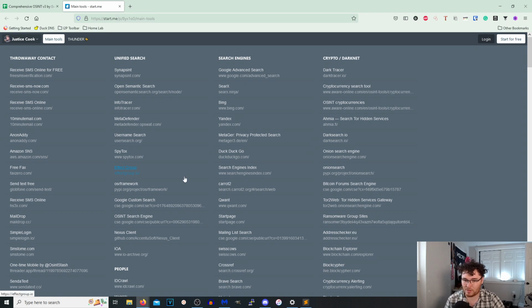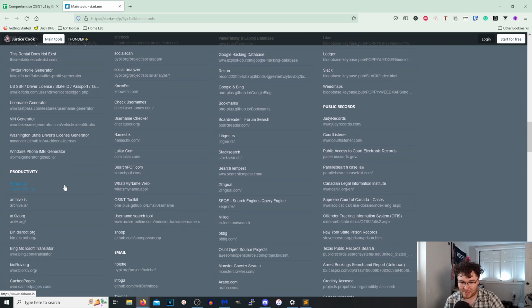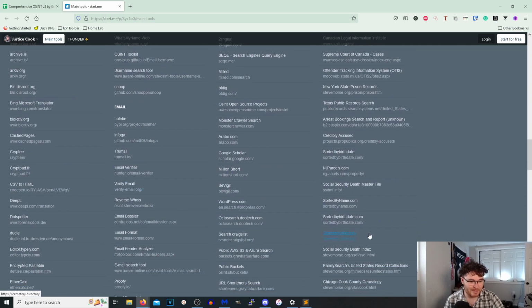OSR framework. So this goes on and on of different things in here. I can't even begin to go through all of these. Washington State license generator, so creating a sock puppet, all that. So cemetery directory. I've used that in the past for an OSINT challenge to find a dead person. I don't know, findagrave.com is a good site for stuff like that.